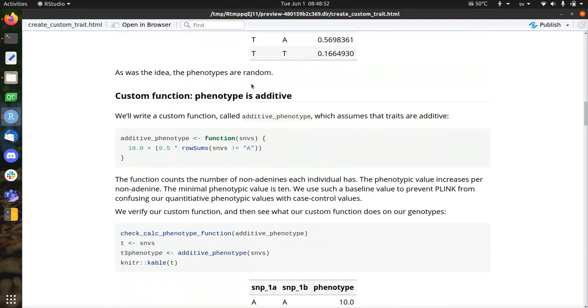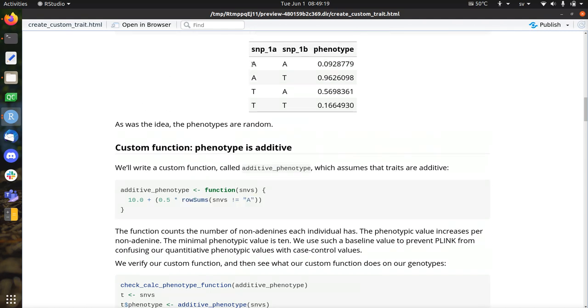Let's do some more biology by using an additive phenotype. So we're going to write a custom function in which we state that the phenotype is additive based on the genotype. So this is how the function looks. Again, it takes the single nucleotide variants table, it takes the row sums of the SNPs that are not A. So for example, in this table, this row sum will be zero because there are two A's, which is not a non-A. Here we have one non-A, here we have one non-A, and here I have two non-A's.